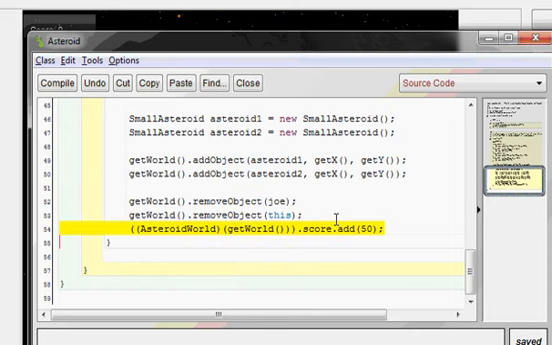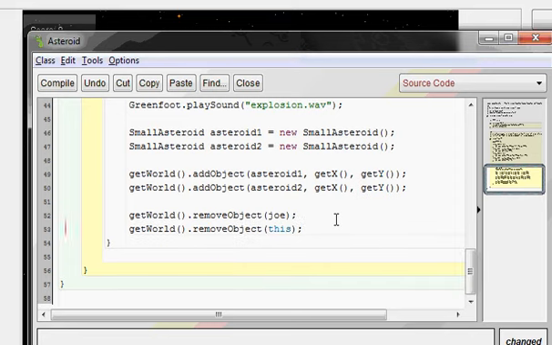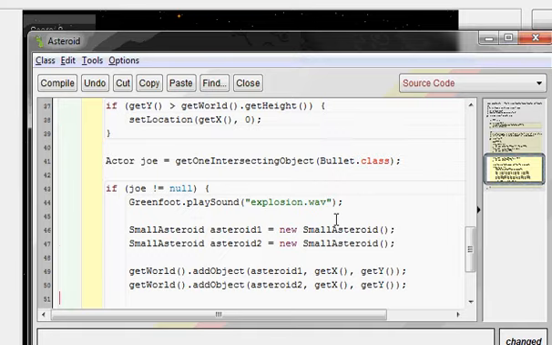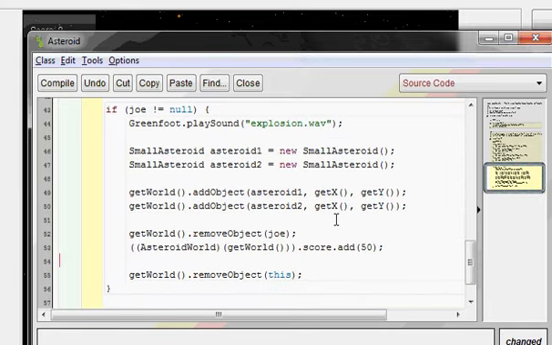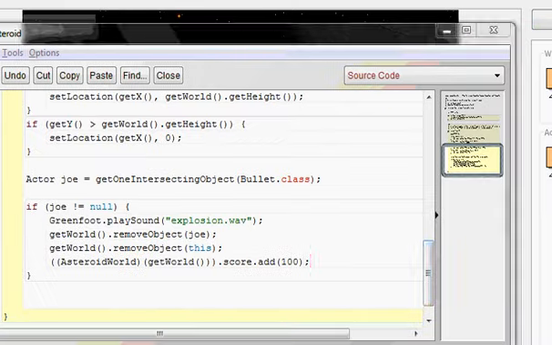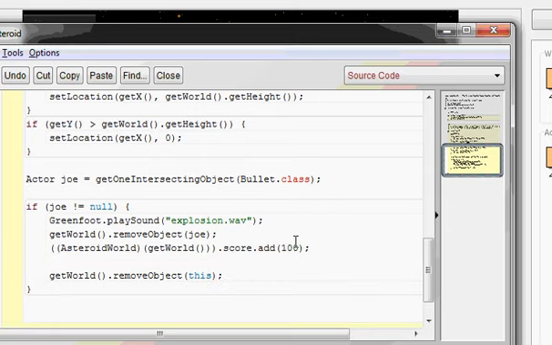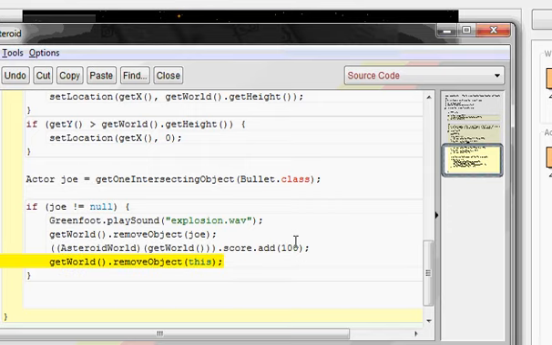And instead of asking this here, before destroying ourselves, we have to actually add the score. So let's just do it right before killing ourselves. There. So remove the bullet, update the score, and then finally destroy ourselves. And that'll be true for the small asteroid as well. So go to the small asteroid code and move this to before you remove the actual asteroid.